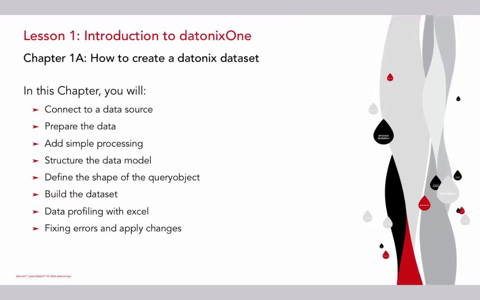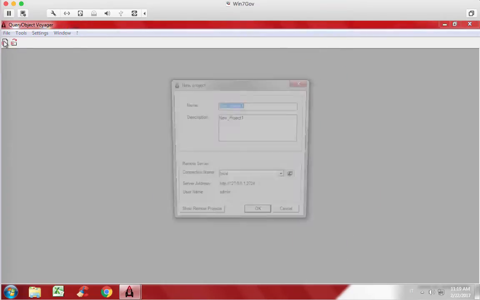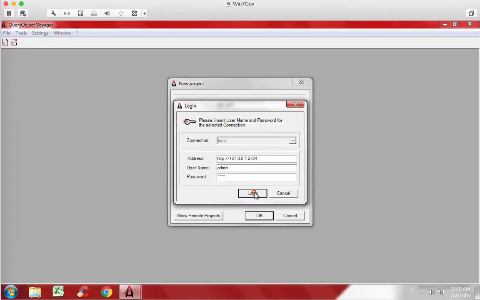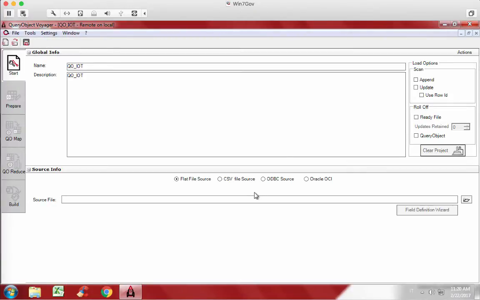Well, let's try to overcome the issue by scanning data into our query object and see what happens. Open the Voyager, select New Project on the top left and access one Datonix scanner engine using an admin user. On the first panel, you can choose your data source, and add general information and a description of the project you are going to build. Datonix supports multiple data sources including JSON, XML, CSV, ODBC, HDFS, and so on. Remember that we can always build a custom bridge if requested.